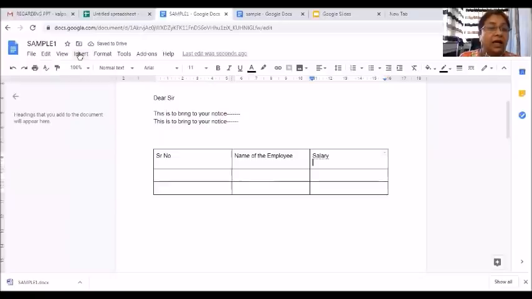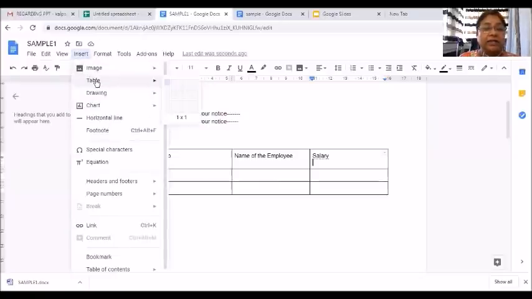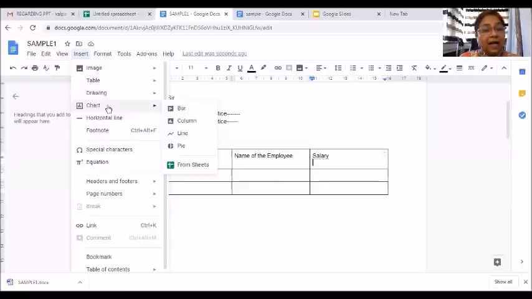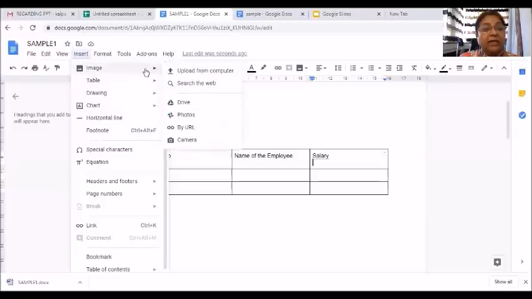Another important functionality, like this table which we have added. In the similar way, you can add or draw any chart. The chart options given are bar, column, line, and pie, but due to the time limits, I'll skip this. Let us say you want to add an image into your document, you can do that. You get the options from where you want to insert this image.